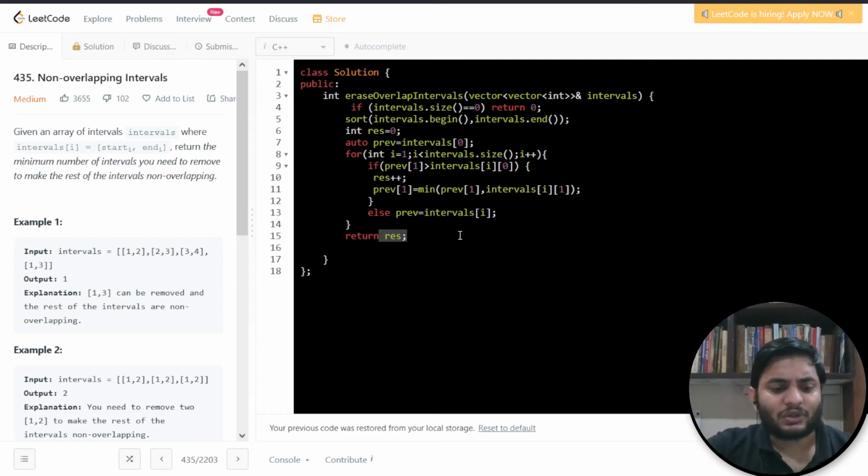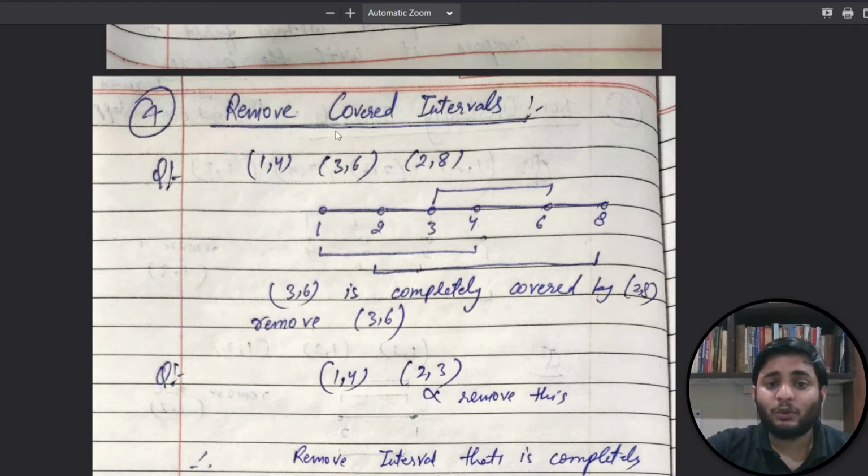So let's move to our next question now. The next question is remove covered intervals. 1 comma 4, 3 comma 6, 2 comma 8. You have been given some intervals and I have just shown them on a line: 1, 2, 3, 4, 6, 8.